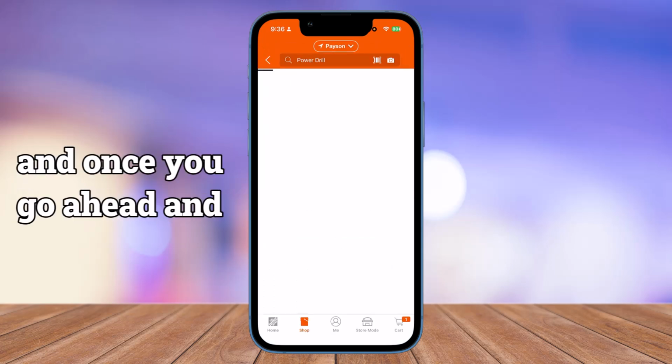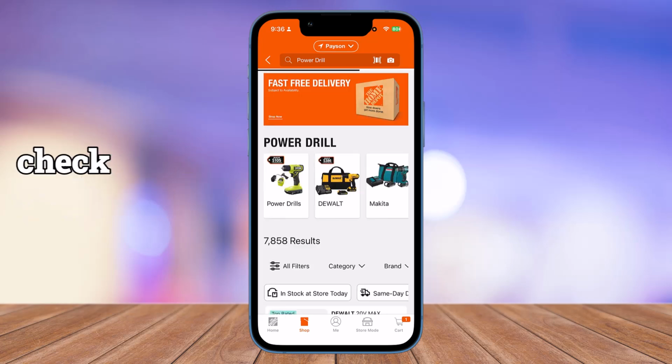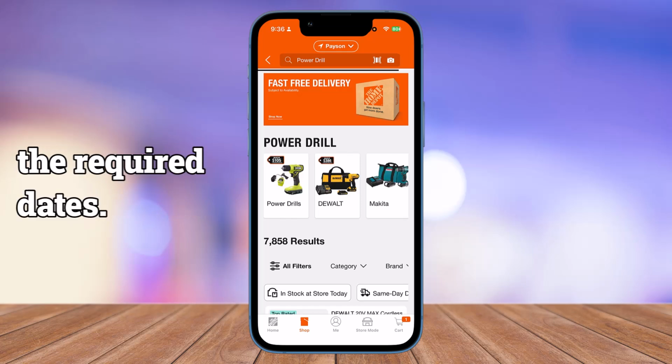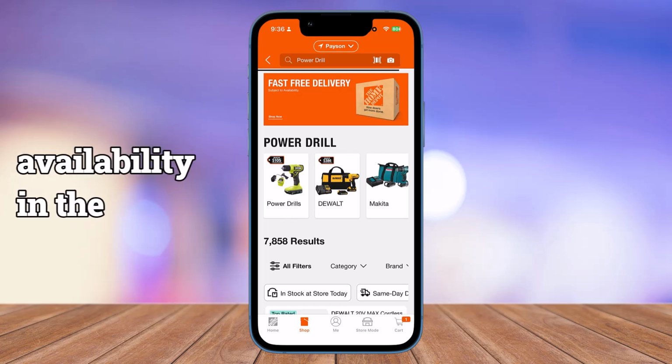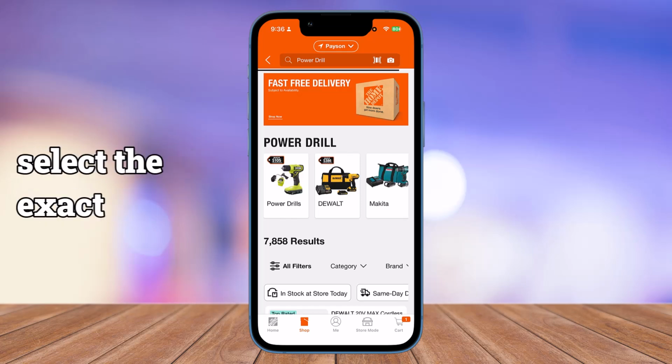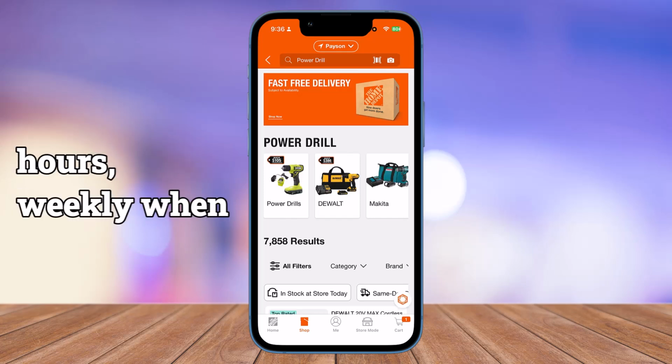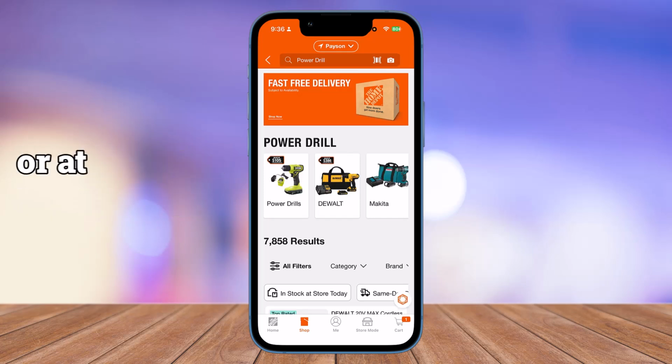And once you go ahead and search for it, you can simply go ahead and check the availability. So browse and then see if the tool is available for the required dates. While you can check availability in the app, you can also typically select the exact rental duration for 4 hours, 24 hours, weekly, when finalizing the reservation or at pickup.